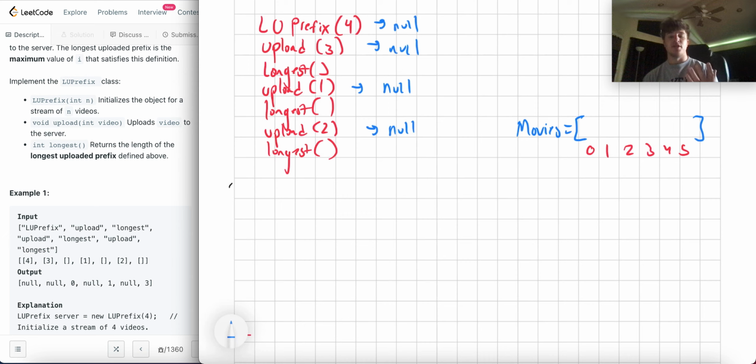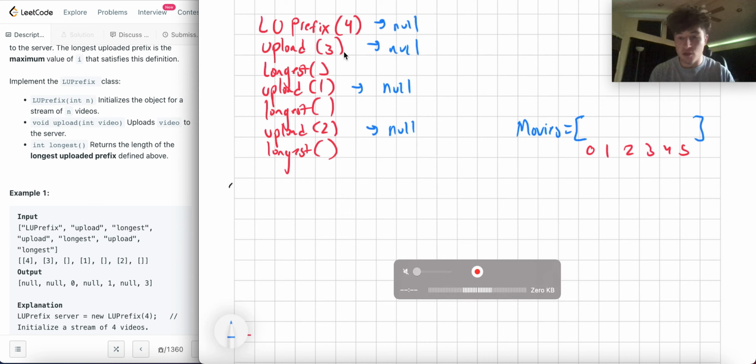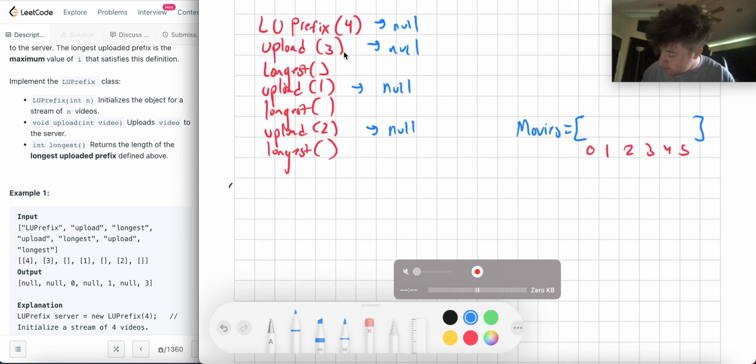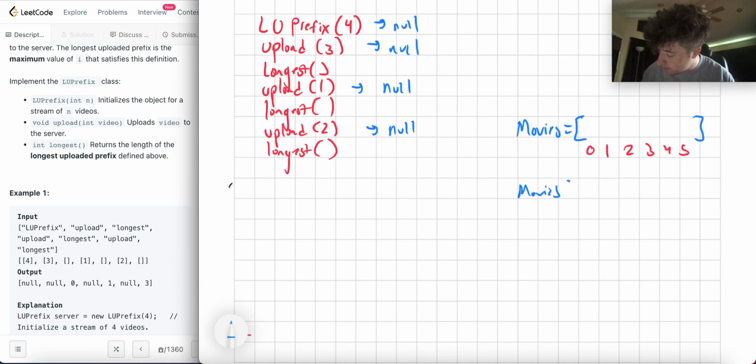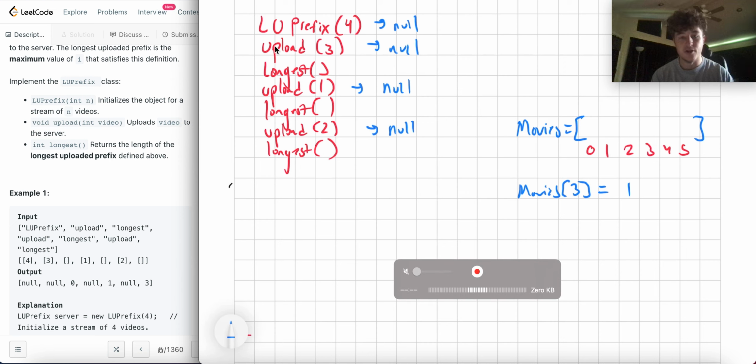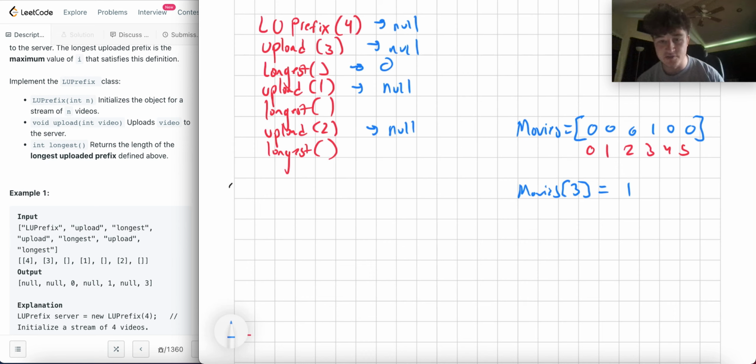We only need to represent flags for all 4 movies, but this is just easier because when I upload 3, I'm saying movies at 3 equals 1. When I upload 3, I'll set movies 3 to 1. So then the array will be 1, 0, 0. And then when I return longest, what's the longest here? Remember, the longest has to start from 1. Movies at 1 is 0, so this is going to return 0. There's no prefix because 1 hasn't even been set yet.